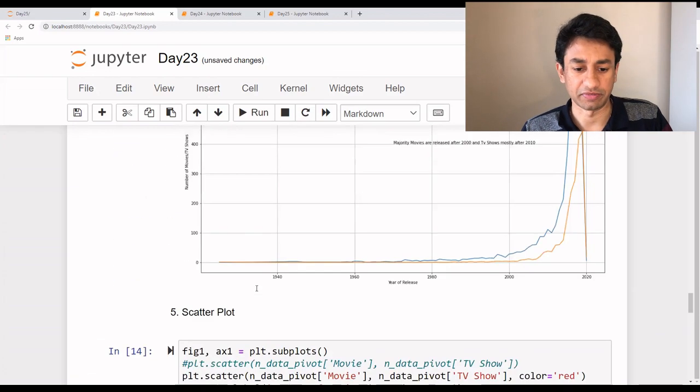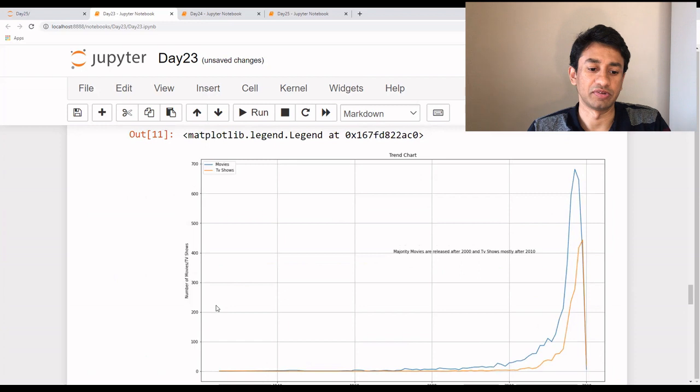So in this line chart that we have here, what we are doing is printing the number of movies as well as the number of TV shows. We can clearly see that the number of movies, which is the blue line, is a lot bigger, especially in recent times, whereas there are not as many TV shows as compared to movies. So in this case, it is still fine, it is still comparable.